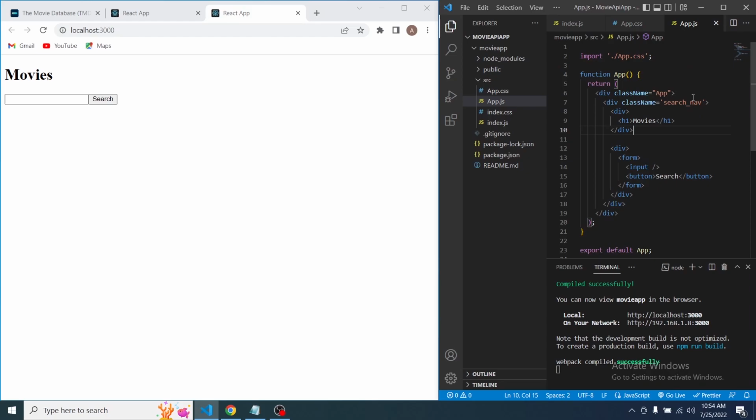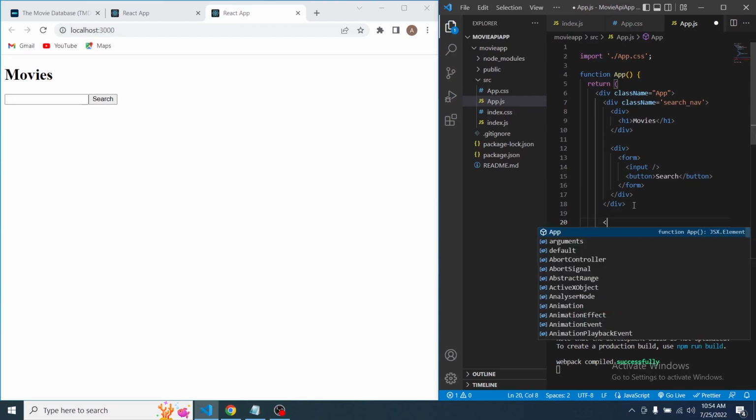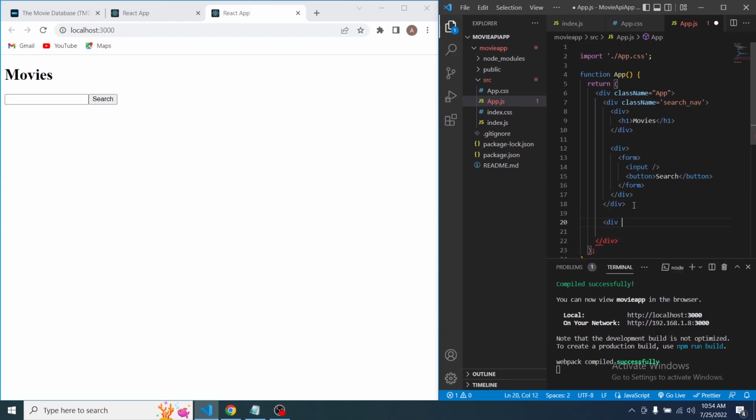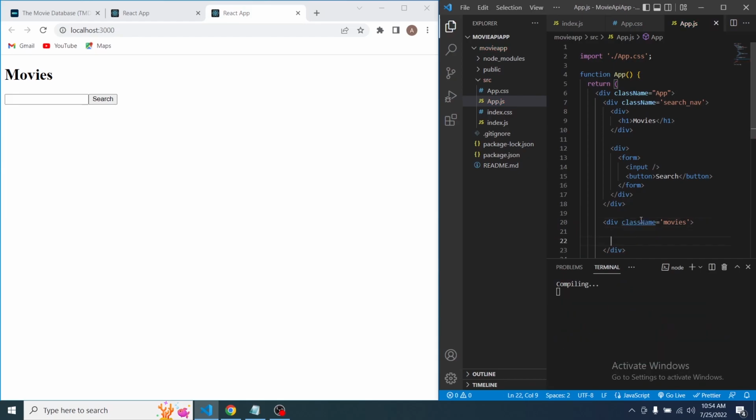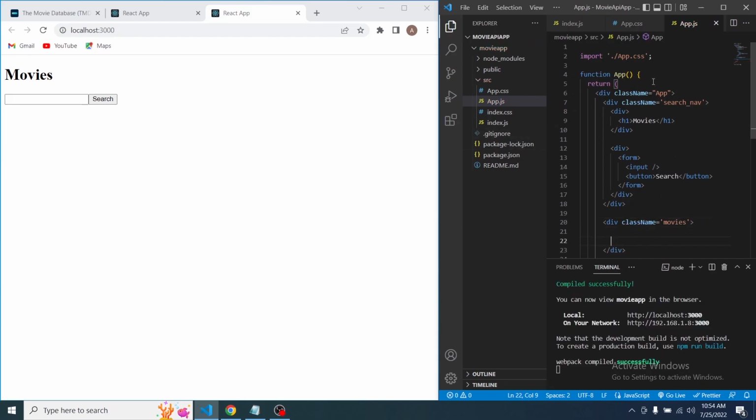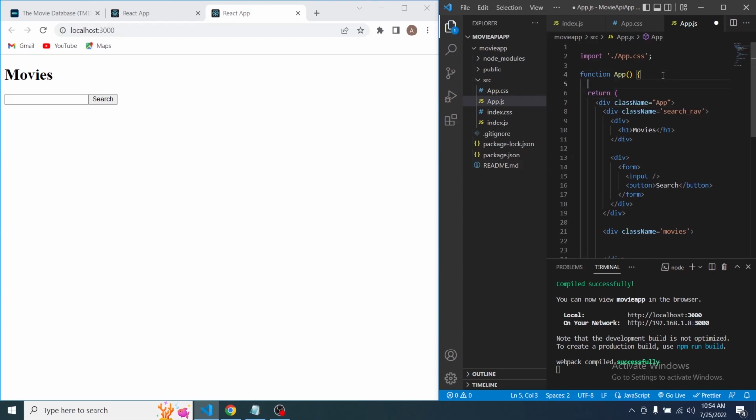And then after the search nav that ends here, we'll have another div with the actual movies. So div className movies. Let's end the div, and inside we'll have the movies. Now to get the movies, we'll have to actually fetch the API.